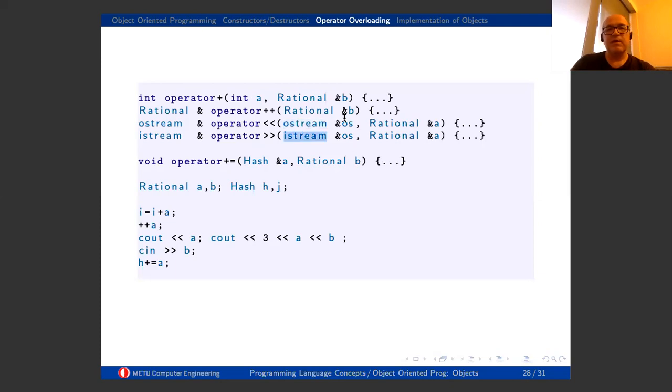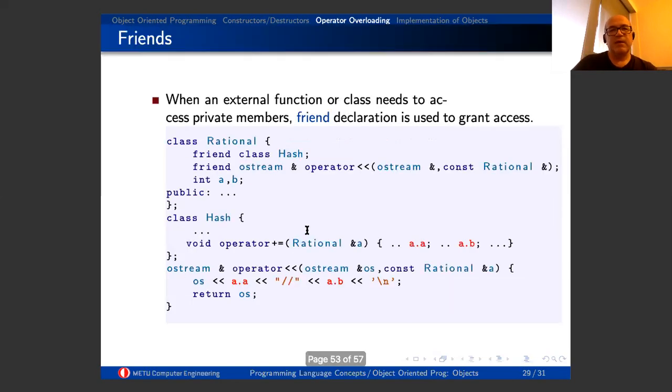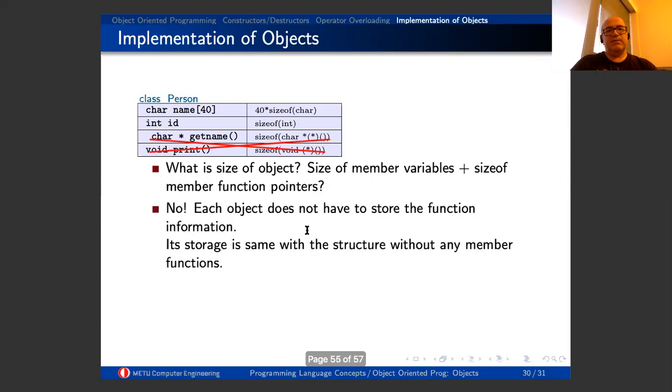Same this way. So the first operand will be an output stream. The second operand will be your object. And you should return the same output stream so that you can chain the output operators this way. So integers, then your class, you return it, it is applied to B and so on, this left-associative combination.